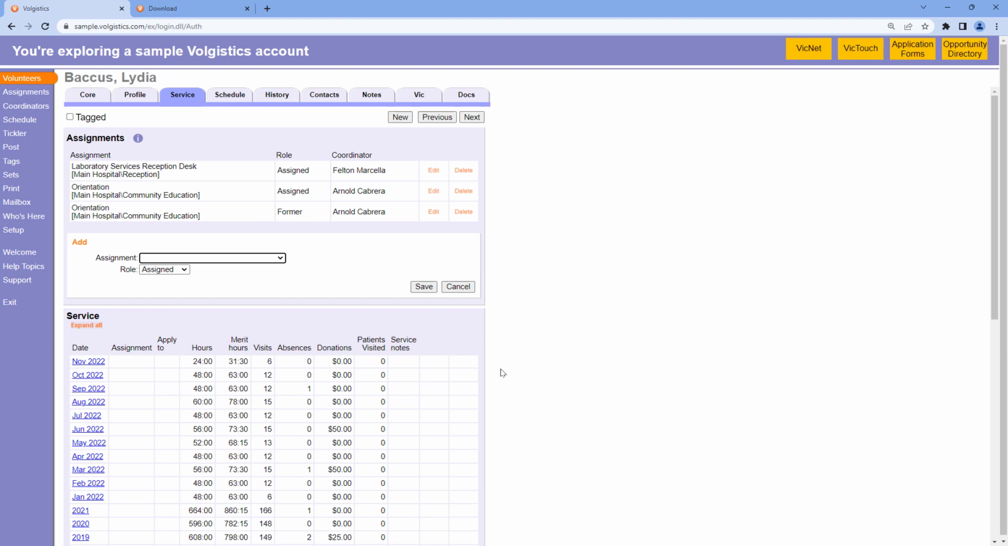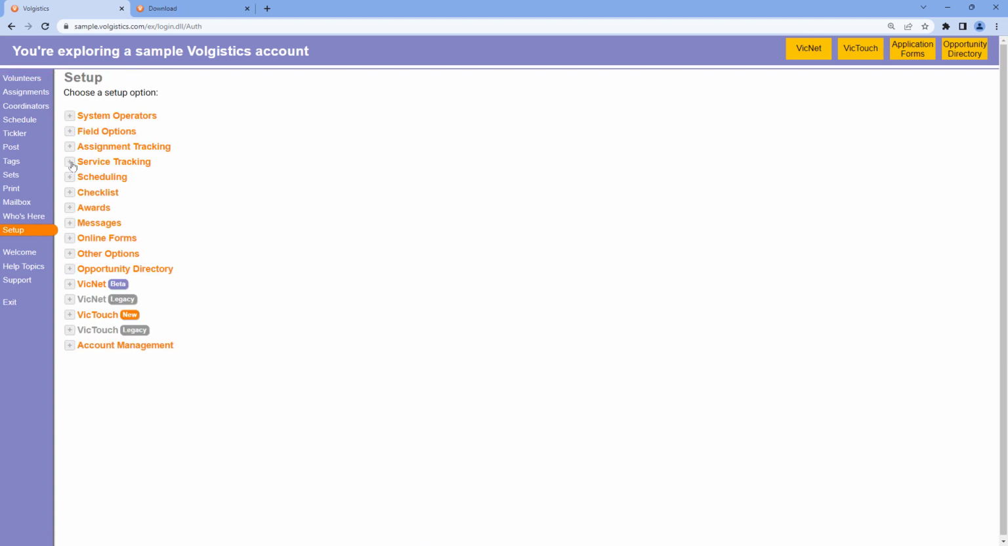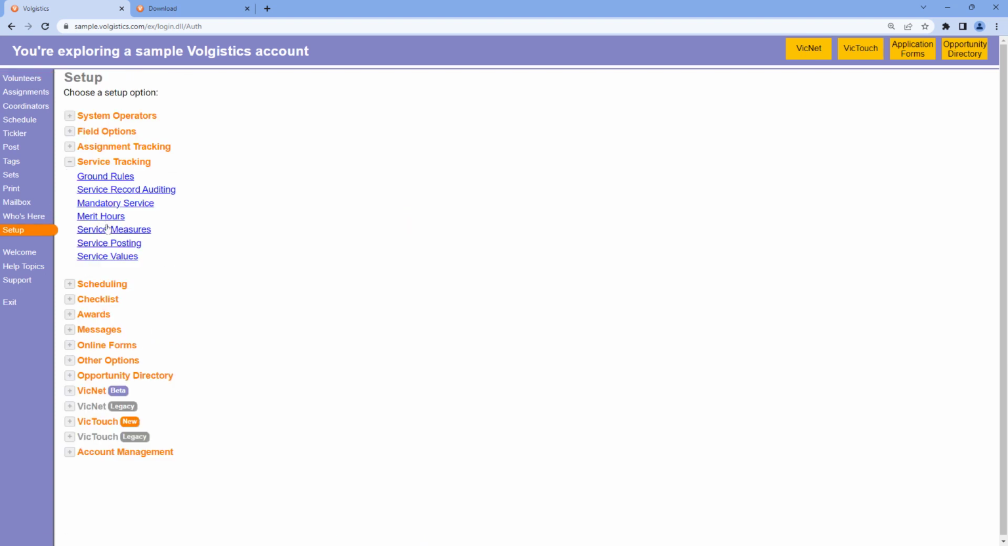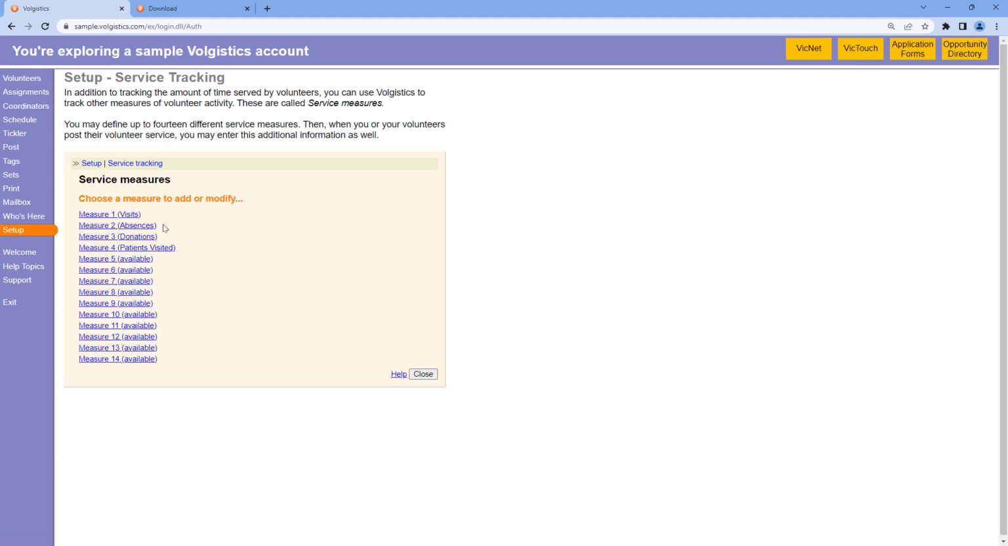To set up a service measure to keep track of shifts or visits, you'll start by selecting Setup, then expanding Service Tracking, and going into Service Measures. Now, you see there are up to 14 measures available here that you can add onto your service entries. In this case, we've already got visits set up for measure 1, so I'll click that.